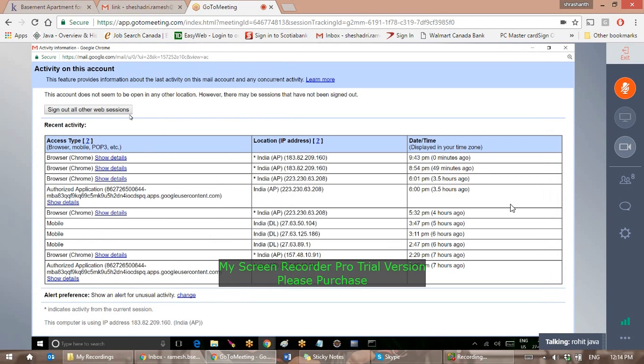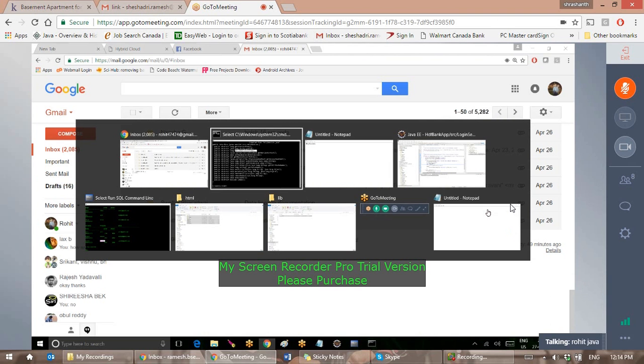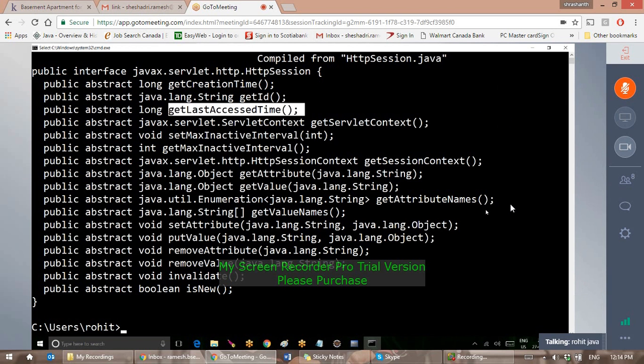And when I say web sessions, it means that object is being stored somewhere. If you sign out here, if you click this, all these objects will be converted to null. Once the object becomes null, you cannot log in to the session there, right? Like there is no logged in session, it's a logout session you can say. Okay, now get last access time is for that particular reason.